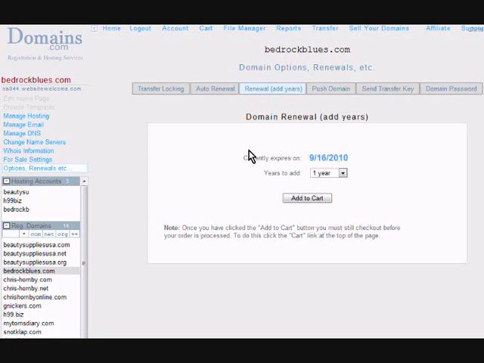You can manually add years to your domain or renew your domain if your domain is not on auto renewal by clicking the renewal add years button, and you can add as many years as you like, up to 10 onto your domain. Click add to cart and you'll be able to purchase the additional years.